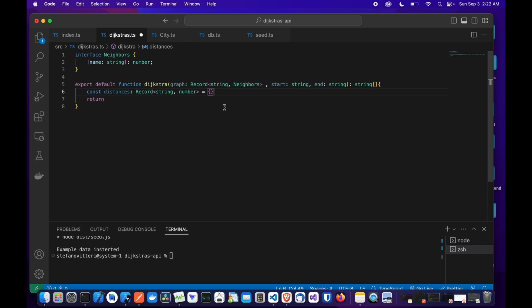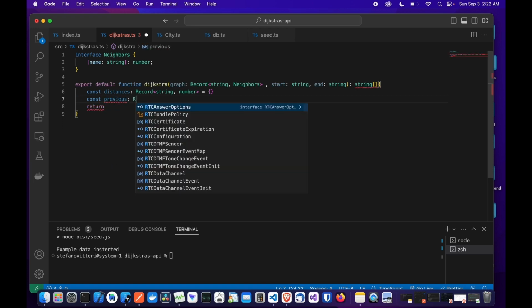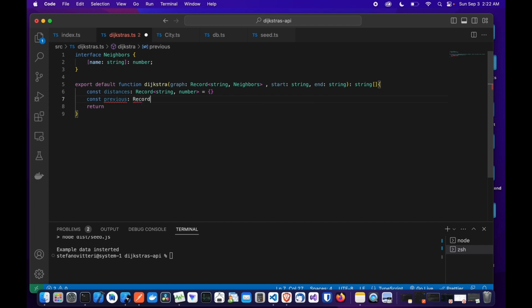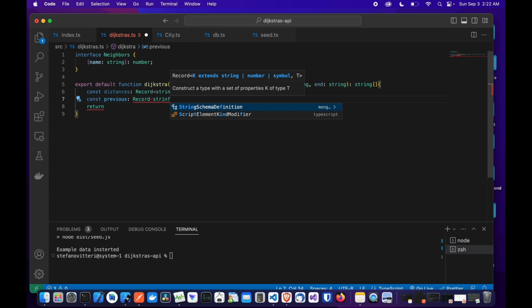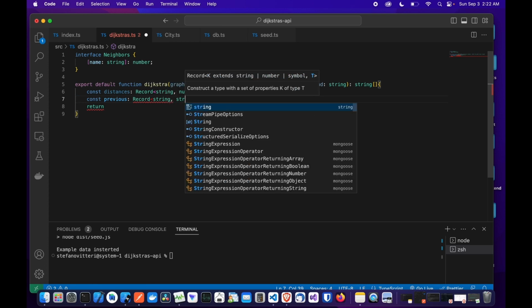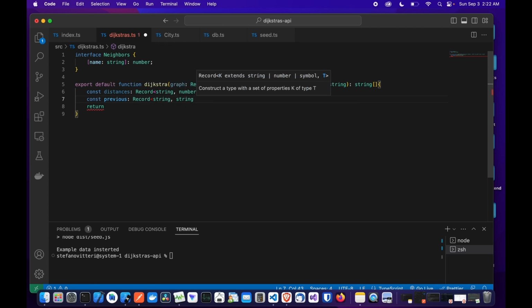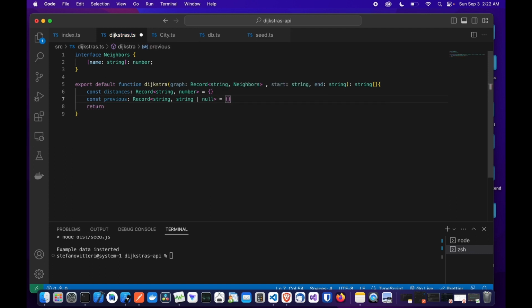All right, we need to keep track of every single node right here. We're going to create a very similar one, before or after that, I'm sorry. It's going to be called previous, if I can spell previous, and it's also going to be of type record. Let me type everything here and I'll tell you what this is for in a second. It's going to be either a string or null. This can be null, that's the difference. And it's also going to be an empty object.